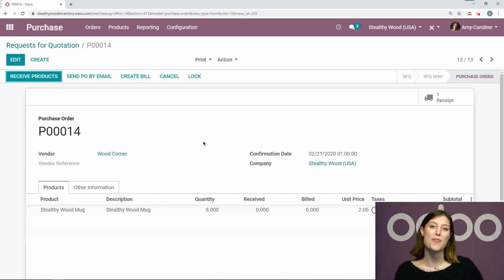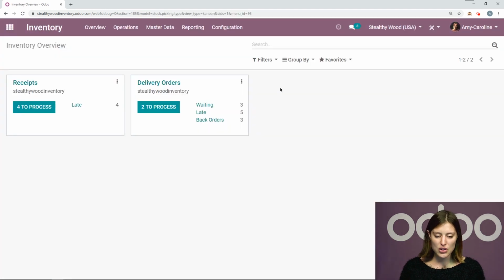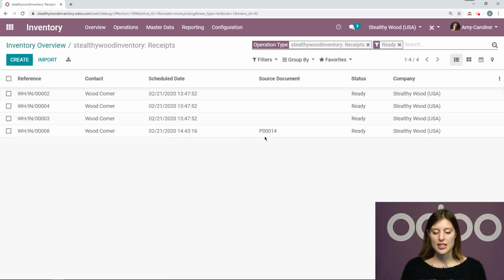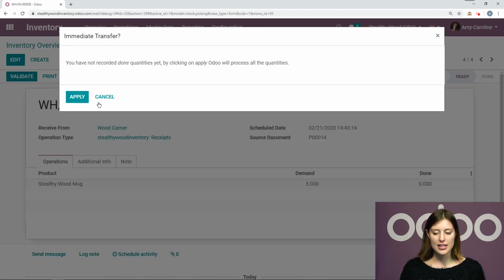But let's check it out from the inventory app. So I'm going to go back to my main dashboard, inventory. Now I see I have 4 receipts to process, so let's go ahead and click on this and process the receipt that we have for those mugs. Okay, so Stealthy Wood mug, I've ordered 5. We're going to validate this.